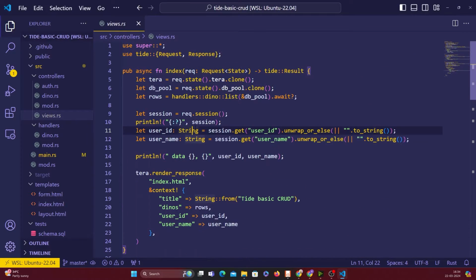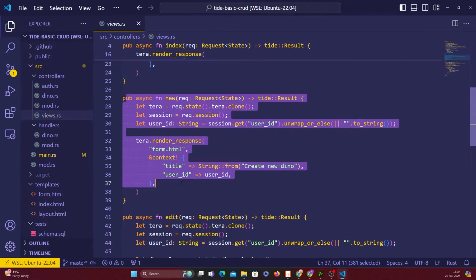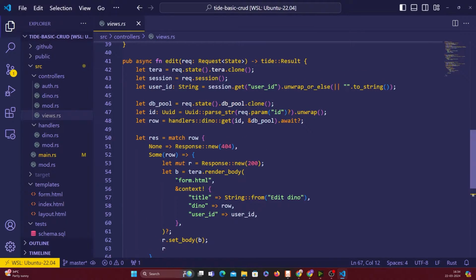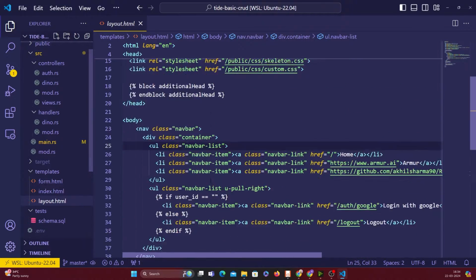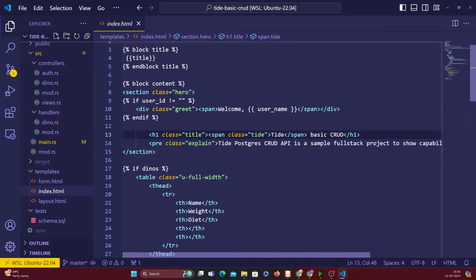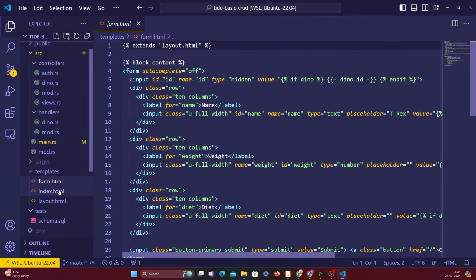Now views is responsible for rendering the Terra templates. So these are all the functions. For example, the index function, then we have the new function, then we have the edit function, and all of these are responsible for rendering some sort of a Terra template. And all of these templates like form.html, index.html, and layout.html have been created already for you guys, so you don't have to worry about too much. Everything is here. I've created all the HTML files for you guys, and all we have to do now is just render them with the help of Rust and Terra.